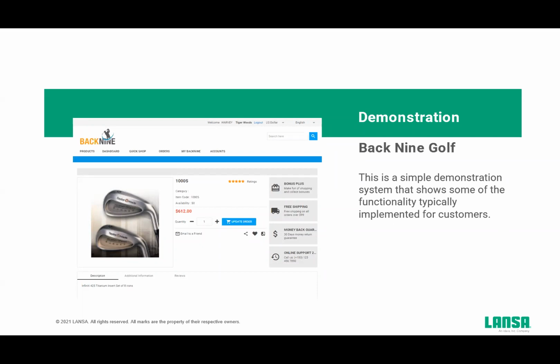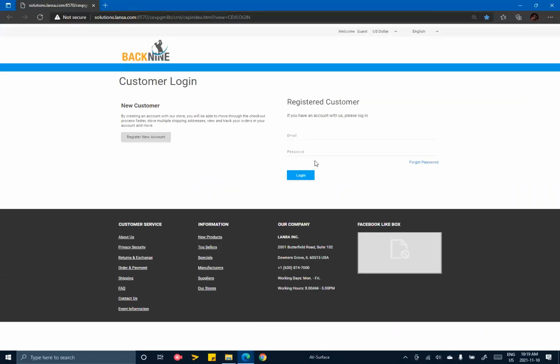Now, probably one of the easiest ways to get across a little bit of this is to show a demonstration system. We have a demonstration system called the Back9 golf system, where we can sign in as a vendor to look at some of our functionality. So let's start off by zooming over to our demonstration system here.